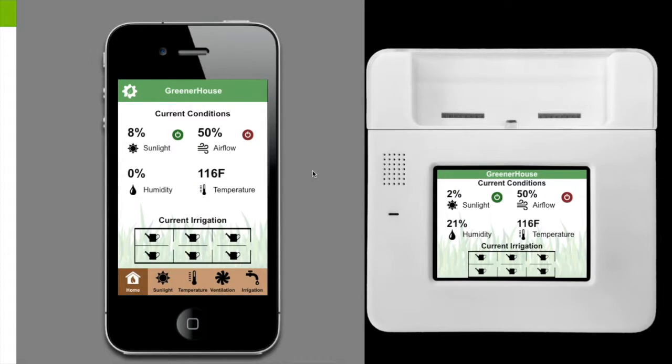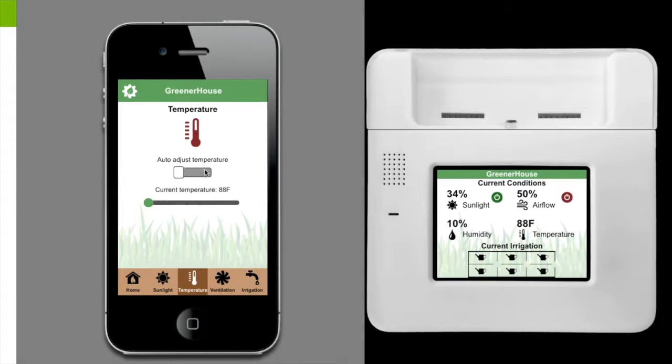Users can change the temperature of the greenhouse by going to the temperature screen. They can allow the greenhouse to auto-adjust the temperature, and they can set their desired temperature.